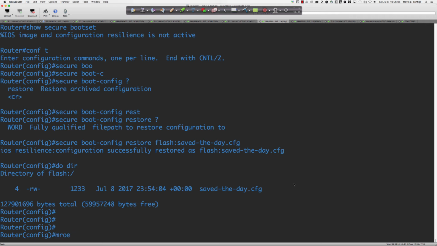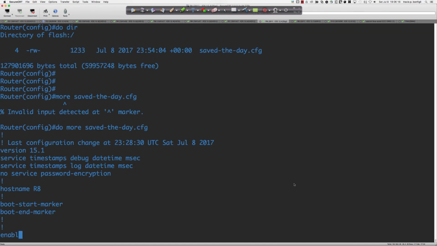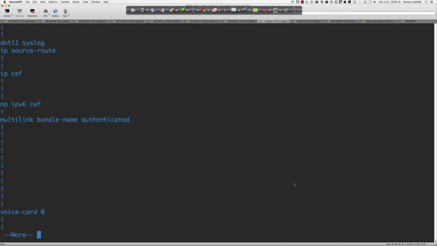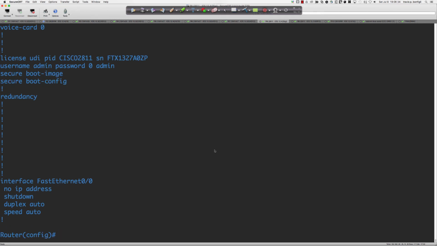In fact, if I was to say more saved-the-day.cfg, and I'm sorry, do more. Forgot we were up one level here. So there's the configuration. So here are the two commands that were in the original running config that we saved off, right? But we had a bad actor get onto the router, format the flash, wipe everything out, and then reload the router. But here we are, mere seconds from being able to restore everything back to the way it was.